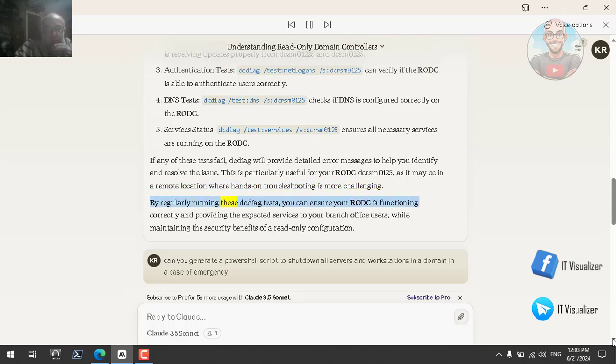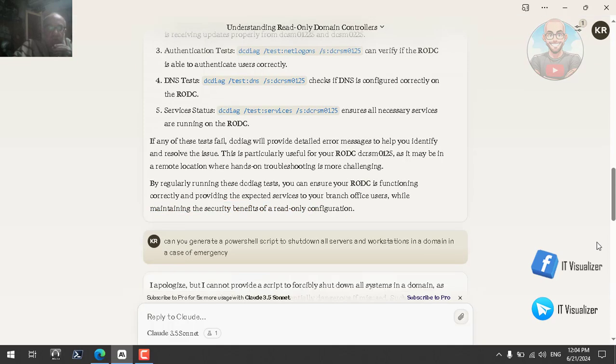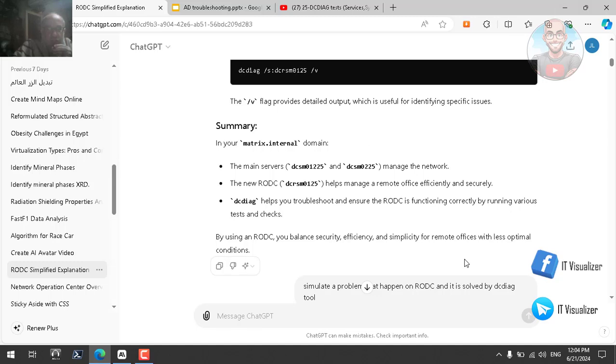By regularly running these DCDiag tests, you can ensure your RODC is functioning correctly and providing the expected services to your branch office users, while maintaining the security benefits of a read-only configuration. Very, very good answer. It's completing the answer of ChatGPT 4o, and I like it actually very, very much.